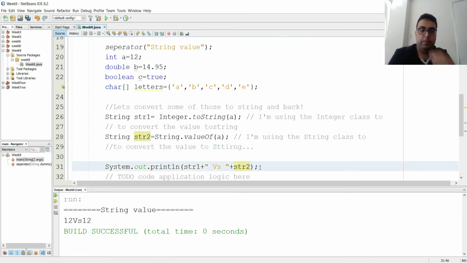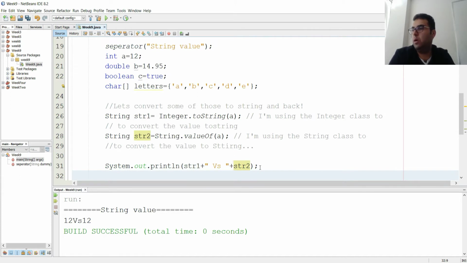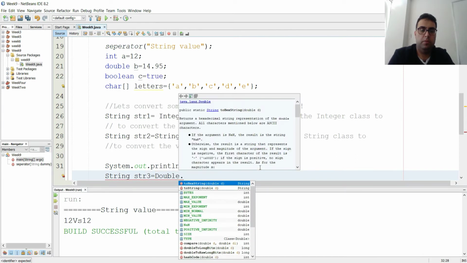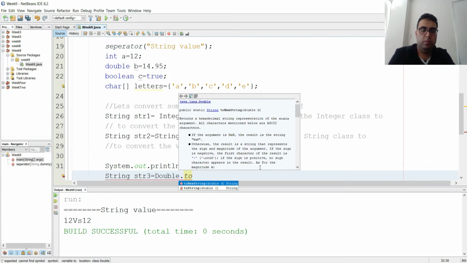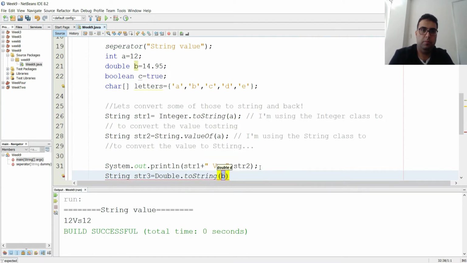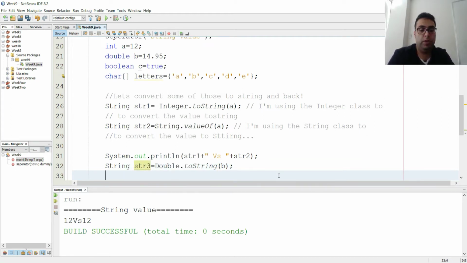Let's do another one. Let's have a string3. This time we're going to use a double. So B. You can do the same thing with value B. B is a double. You can convert it to the string, and then print it. So play around with those. Try to do this from the string. See what happens.